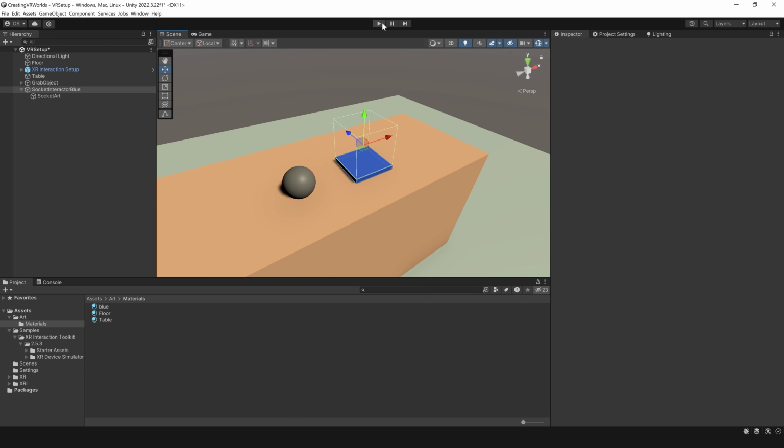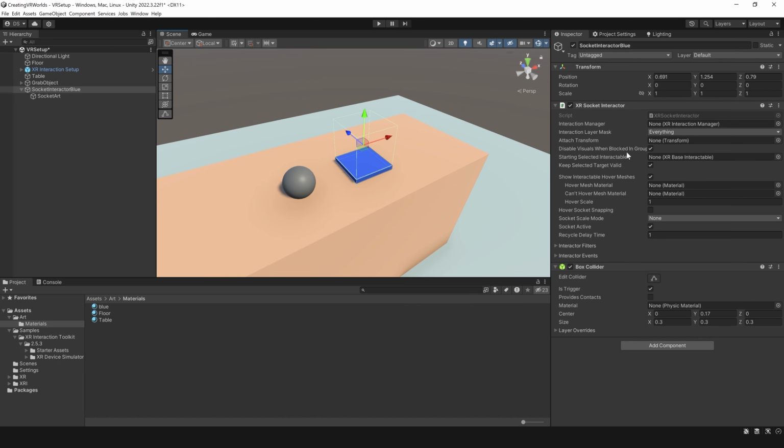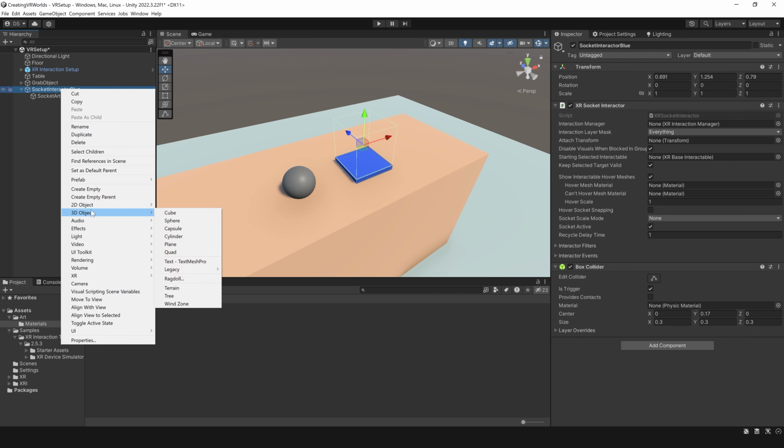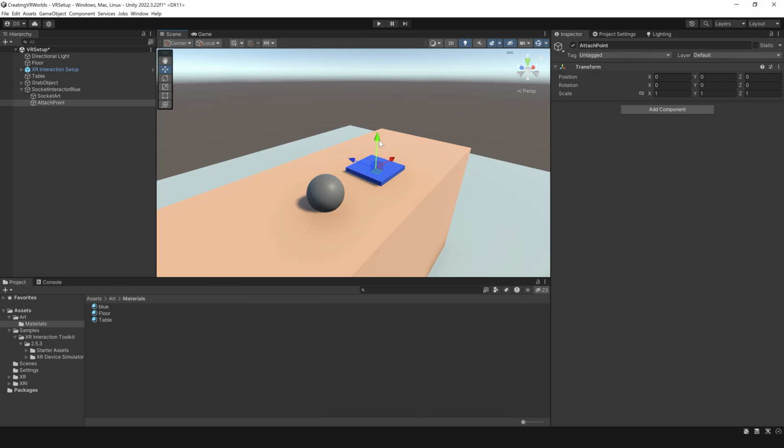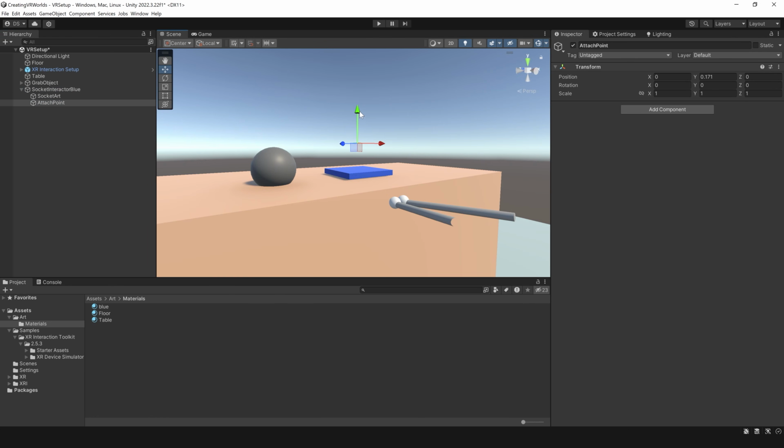Earlier in the video, we saw the XR Grab Interactable and its attached transform. The socket interactor has one of those too. So to finish off this interaction, we could go ahead and create an empty game object, and we can call this attach point, and we'll bring it up a little bit. The sphere sits there and looks like it's hovering. The center of the sphere will be around there, so just bring it down a touch.